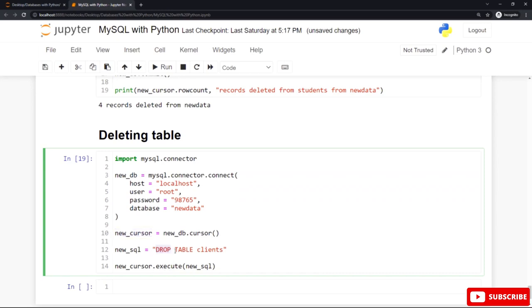After that, use the drop table statement followed by the table name, any existing table name you wish, and assign this to a variable and use the variable name as an argument for the execute statement to execute this MySQL statement, this MySQL syntax. After that, you need to run this program, and after running the program directly, you will see clients is deleted from the database called new data without any problems.